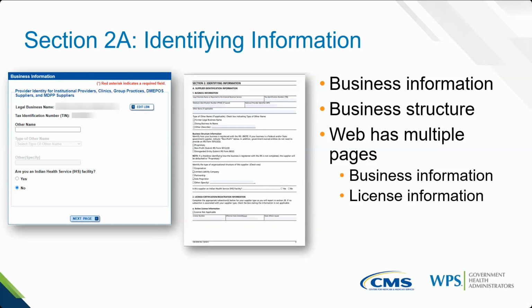We're going to want to know if there's a DBA. We're going to want to know if there are any other names. We're going to ask questions about whether or not this facility is an Indian Health Service facility. That question is asked because those are all processed by one MAC, and so this just allows the MACs to know where that application needs to go. It will also ask some information about license information for the facility. So if there's a license involved, we need to know that information.